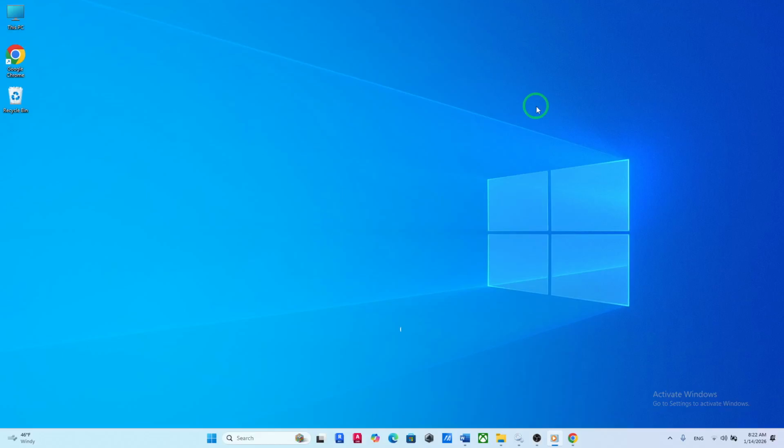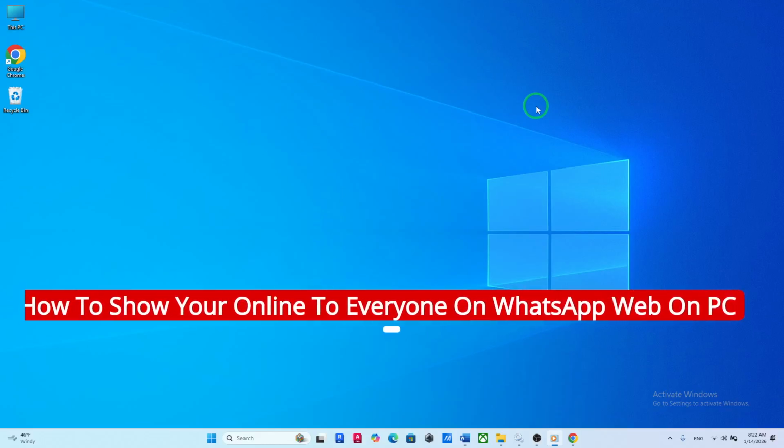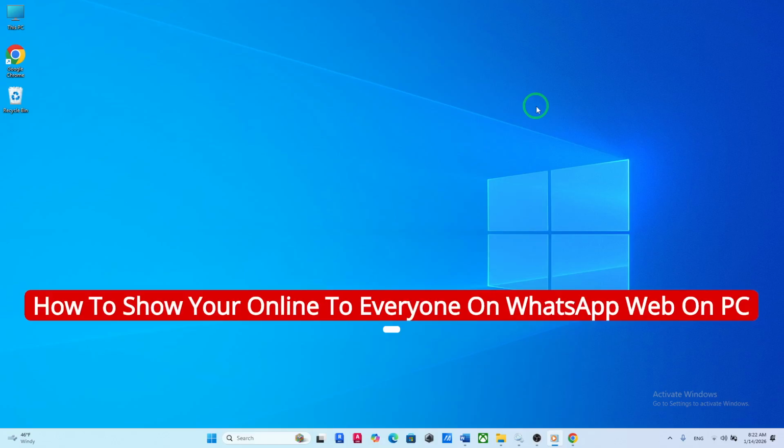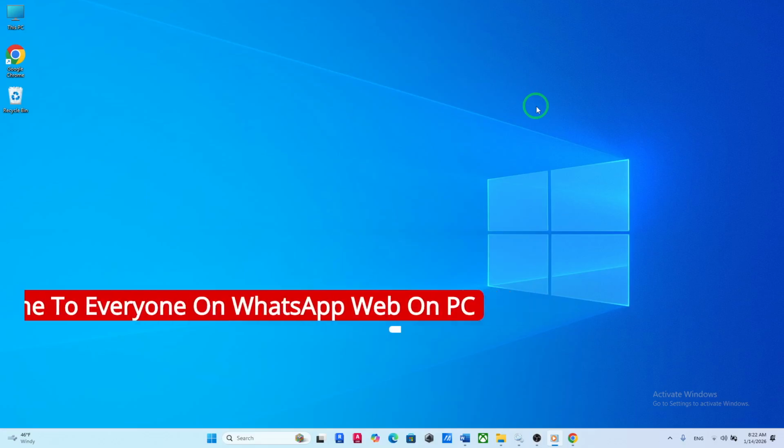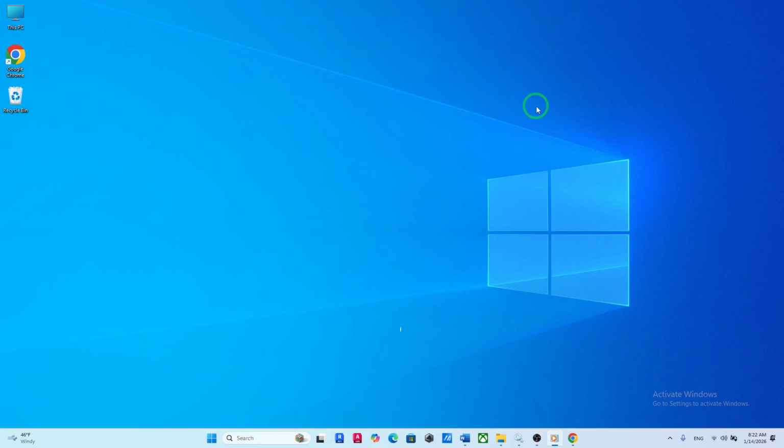Welcome to a quick walkthrough on showing your online status to everyone on WhatsApp Web on PC with the latest update. If you've ever wondered how to let more people see when you're online, this guide will walk you through the exact steps so you can stay connected without confusion.